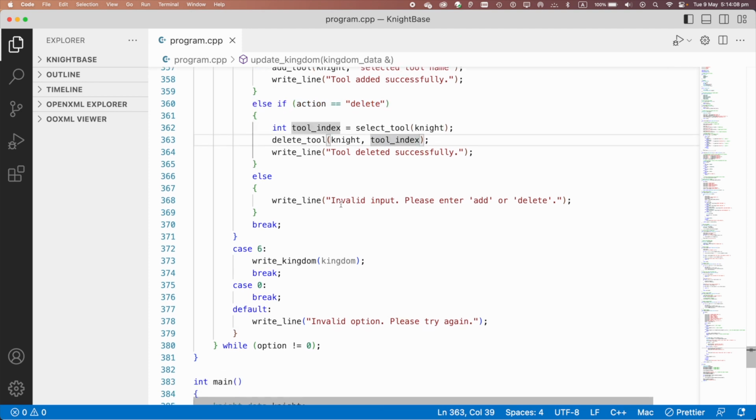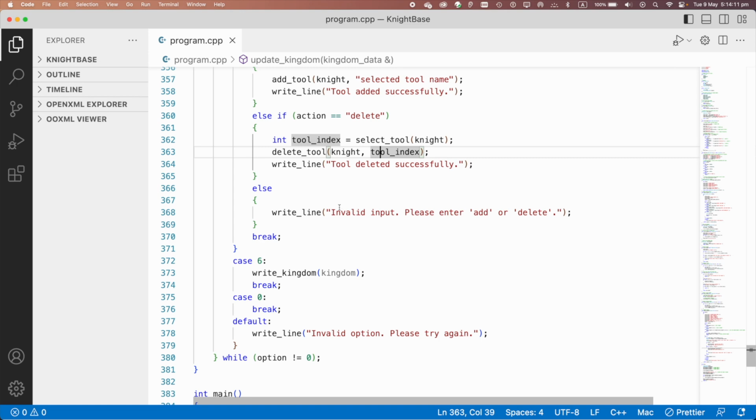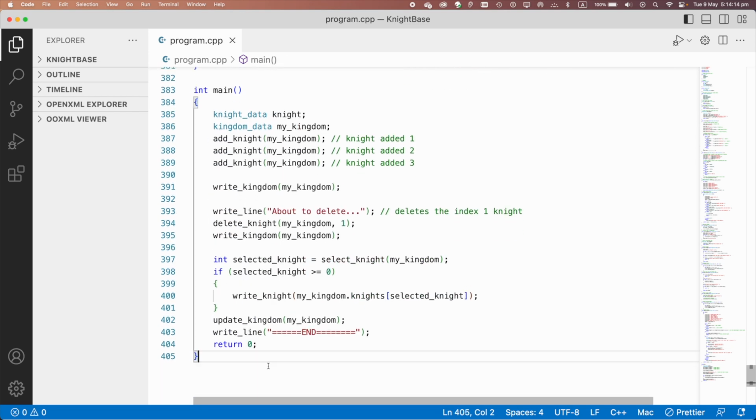So the main knight data. This all just prints out all the functions I have. It prints the 3 knights, so it will ask for the nationality, the age, the name, stuff like that. It will write the kingdom. Then this bit deletes the index of the first knight. It also prints about to delete. And then this updates the kingdom, and when it ends, it'll write end, and it'll return a 0.